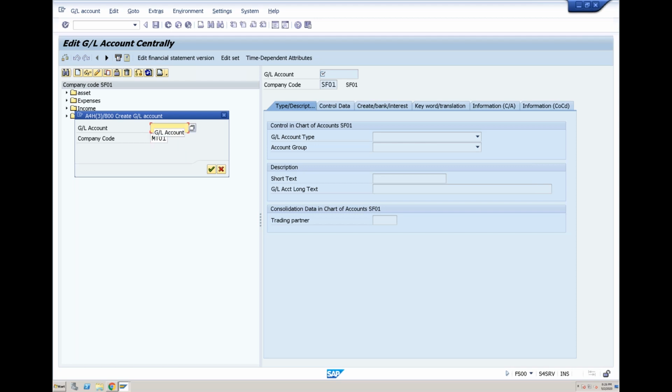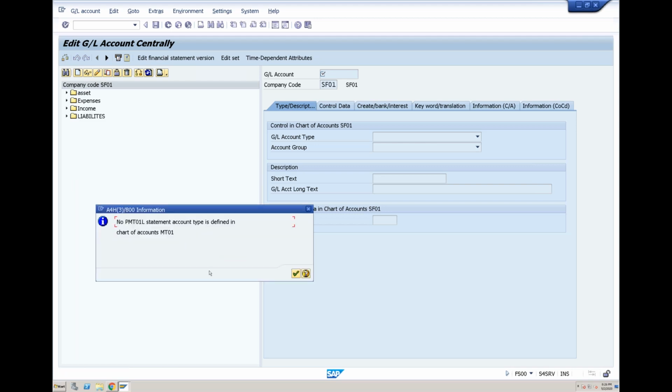And now we have to give the range. If you remember, we said my assets will be from 1000 to 1999, right? So let's create our first GL account, 1000, which will be an asset GL account.